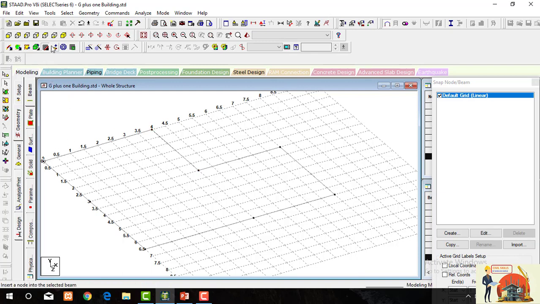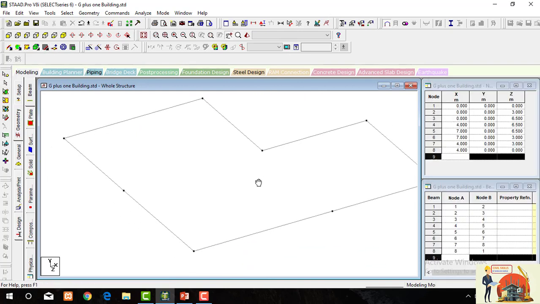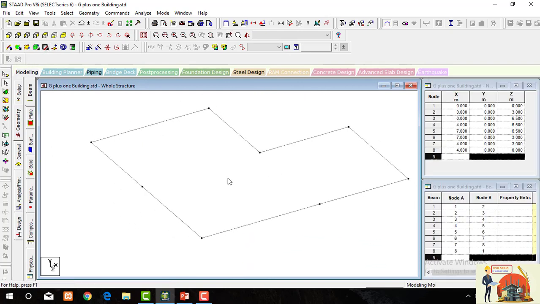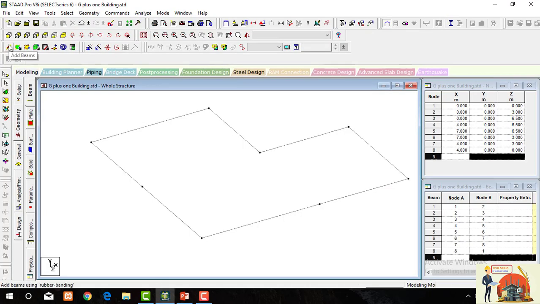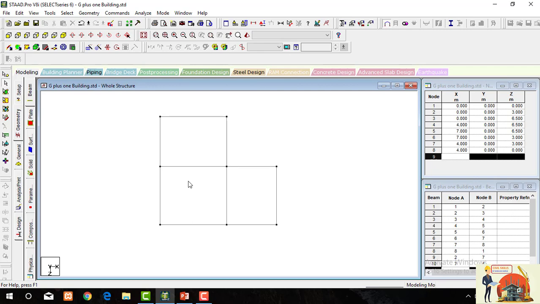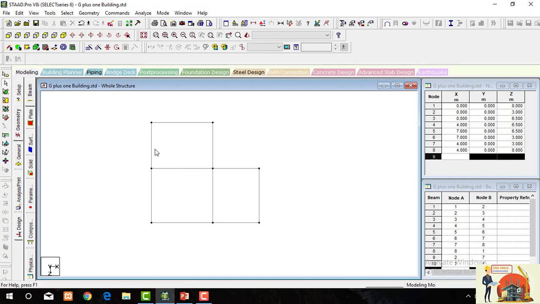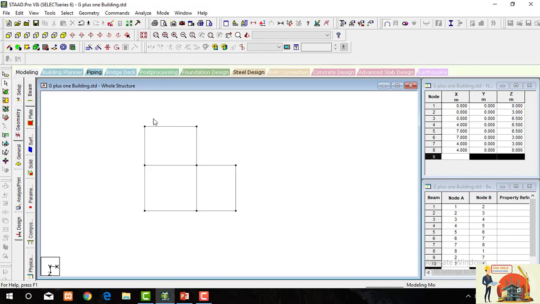Now escape, click on these grid lines. Now we need to add these two beams. From here you can add the beams. Let's escape. So now you can see this plan. Now we are replicating this plan.